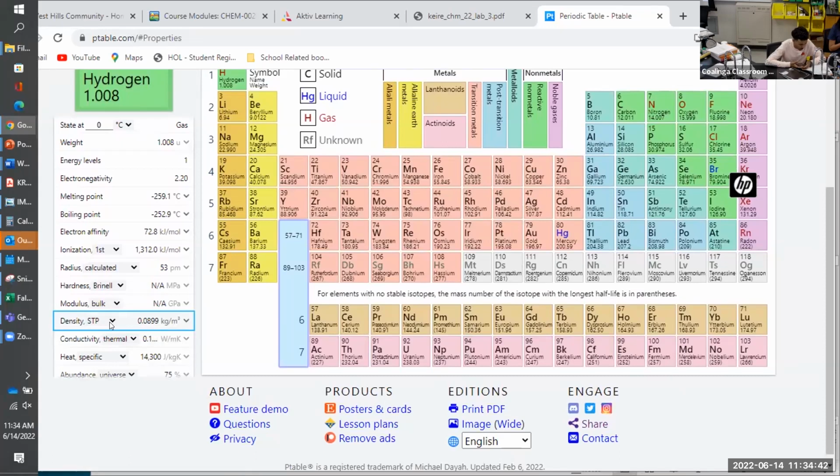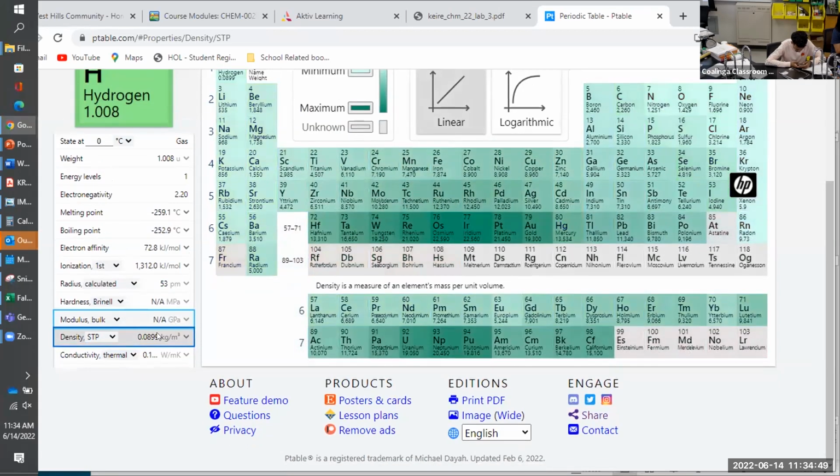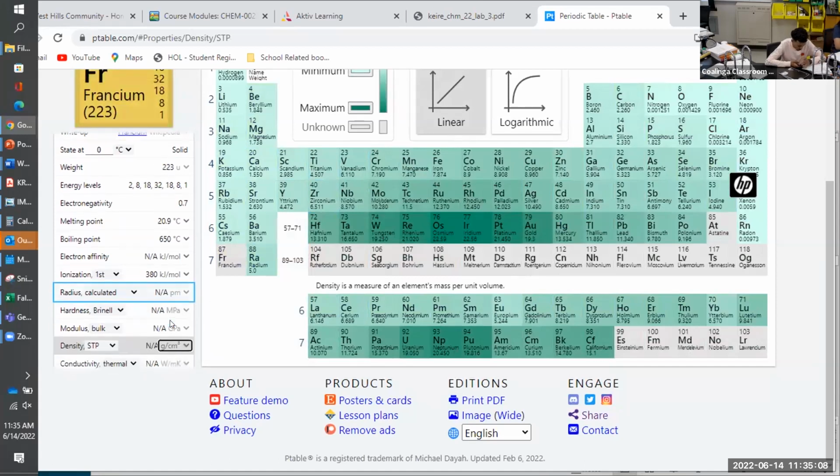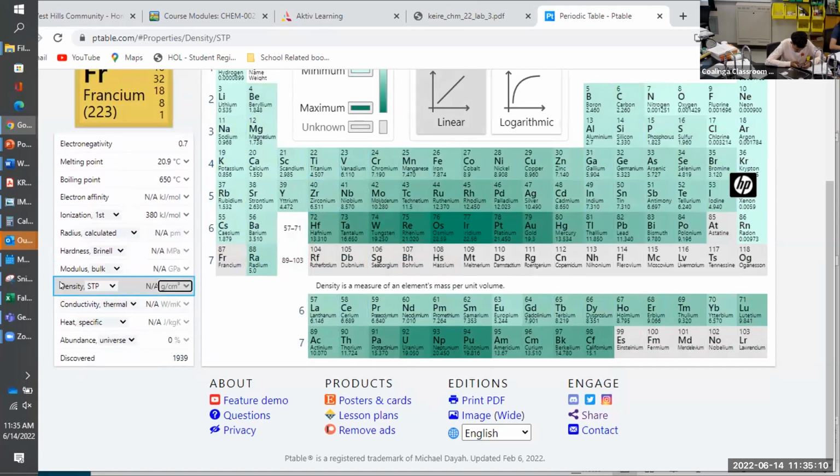Okay, everybody has the periodic table? So if you scroll down the side of the periodic table, you get density. STP stands for standard temperature and pressure. If you click over here, you can put it in units that are more familiar to you, grams per cubic centimeter, which is 1 gram per milliliter. So this would let us know the density of everything at standard temperature and pressure. The way that you select that is by selecting density, STP.